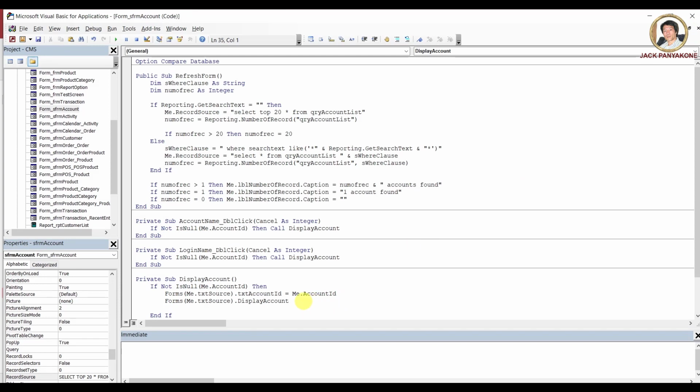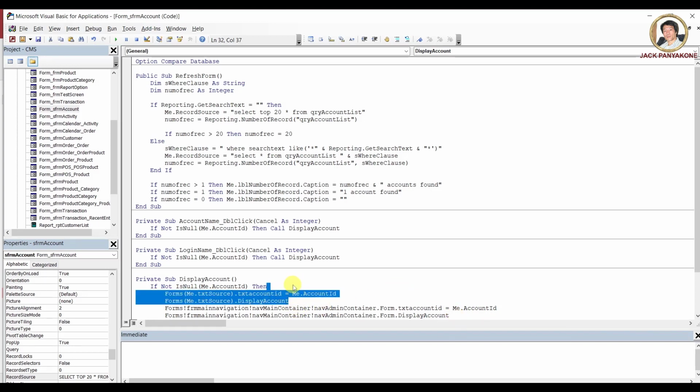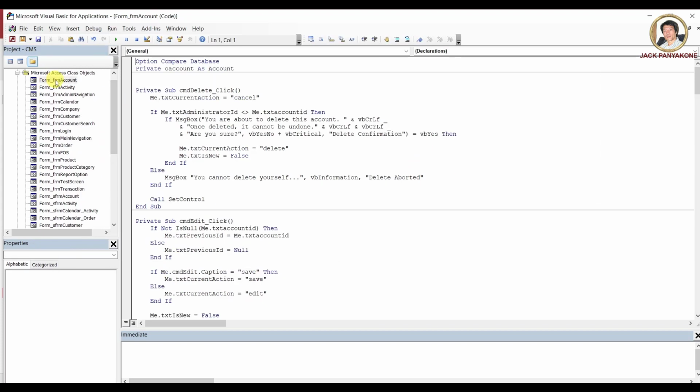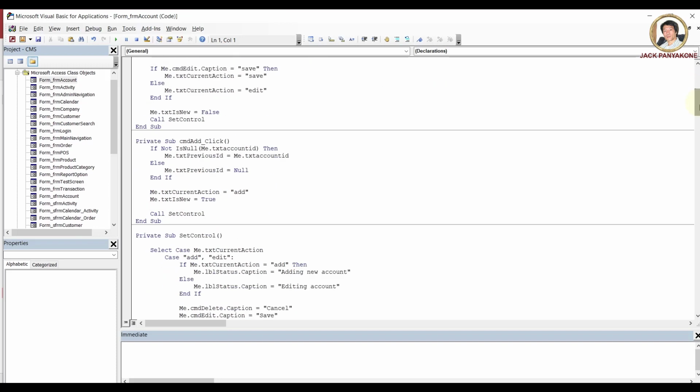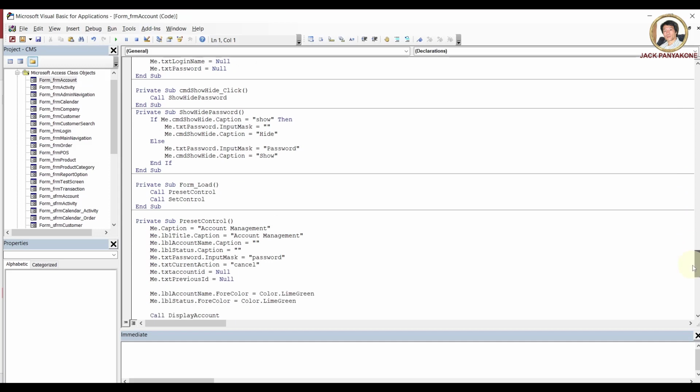We're going to paste that there, and here we're going to change the txt account ID just like that top one. This will be account ID just like that top one, and here we can say display account. That's it. And then Control S. Let's see what happened to the form here. I noticed something here. When we open this, unload, looking for unload, is what's going on with unload.